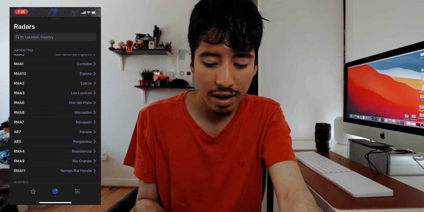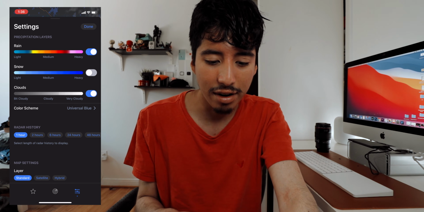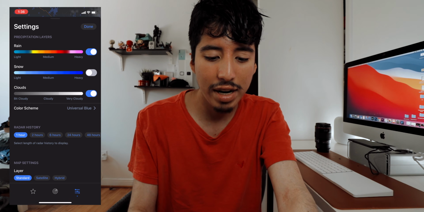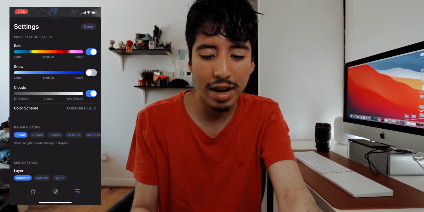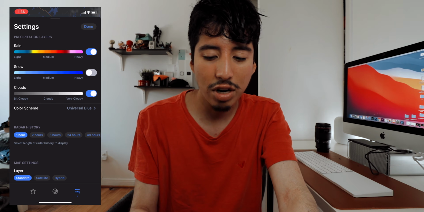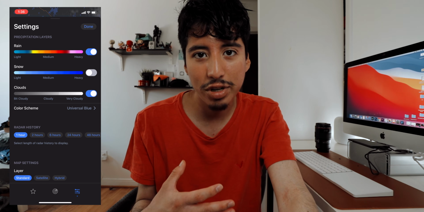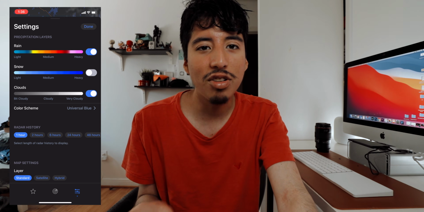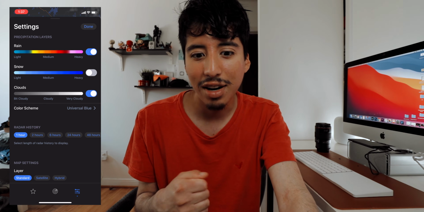And of course, you have your settings tab right here. In your settings tab, you have the rain, how it's going to look, color-wise. If you want to track snow, right now I have it turned off because it's summer here, so there's no point in turning on the snow feature right now.